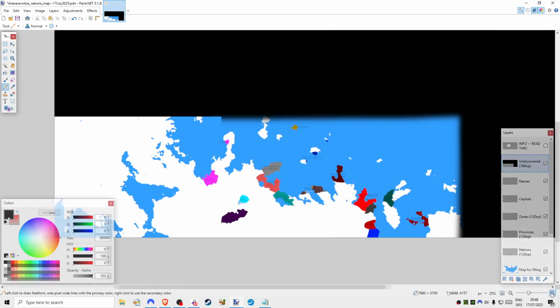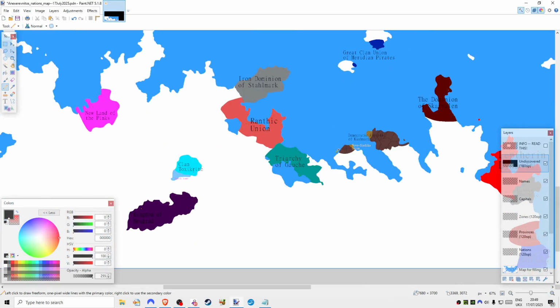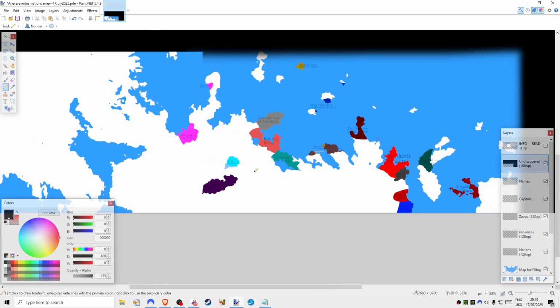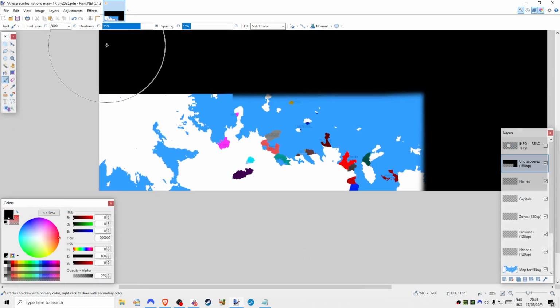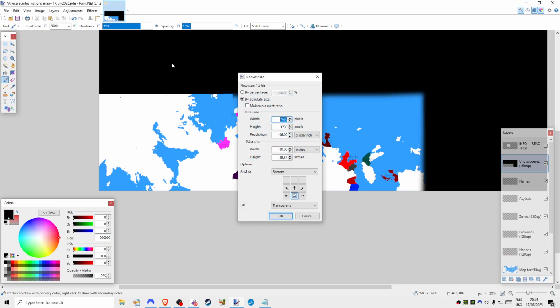But this is all you need to know, really. Just this, that I've shown you so far. So adding nations, adding capitals, adding names, stuff like that. You don't need to know anything else, really. Oh, except for if you want to make the canvas smart.